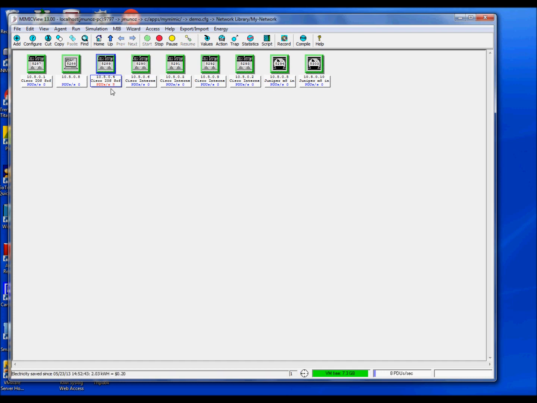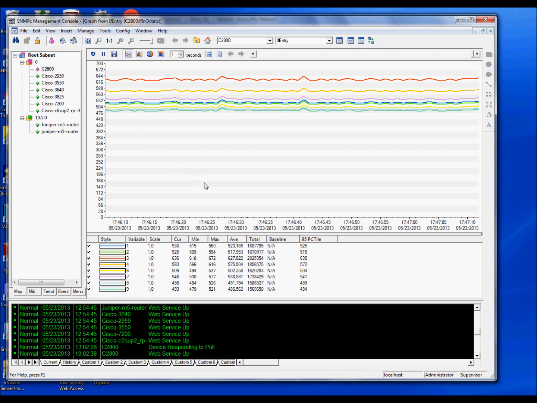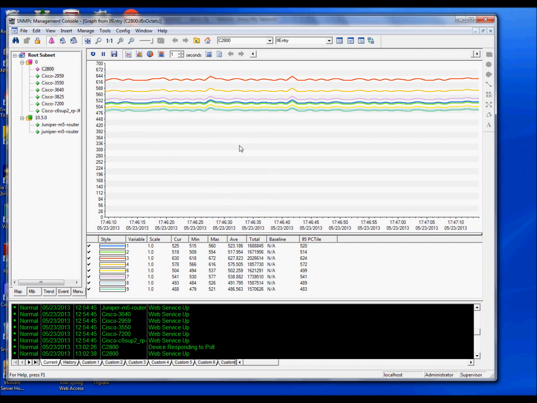This device is currently running and is being polled by a monitoring tool as indicated by the PDUs per second count at a value greater than 0. I am using a network management tool called SNMPc by CastleRock for this illustration. SNMPc is polling Mimic simulated devices and graphing the counters.